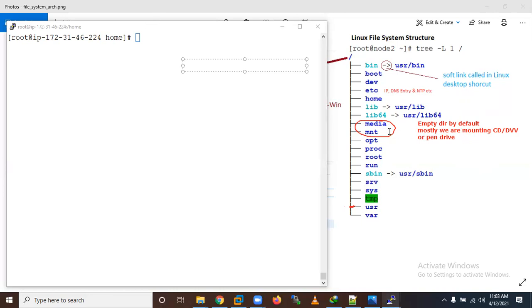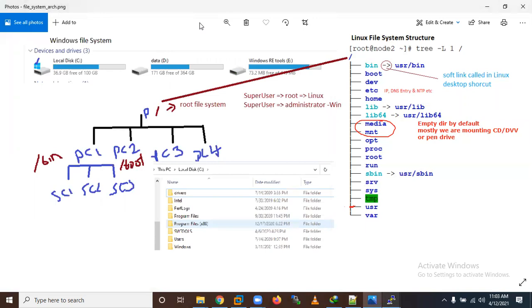I hope you have seen this in Windows. Let me give one more example here. Let's say this is Windows. What happens when you insert your USB pen drive? It will automatically create a drive like F. F means it's mounted. So your pen drive is mounted here, right?